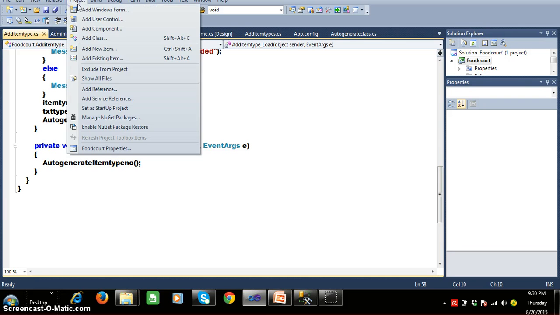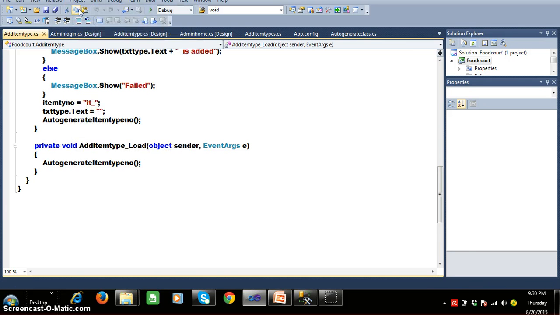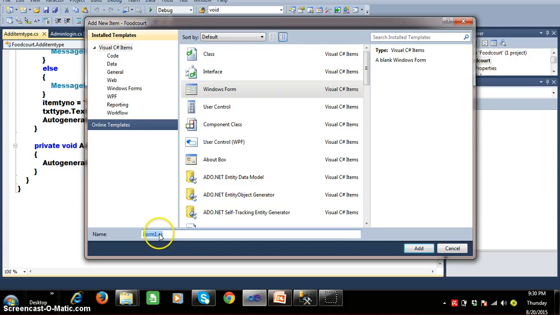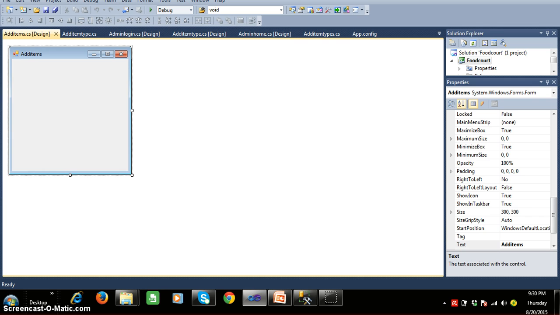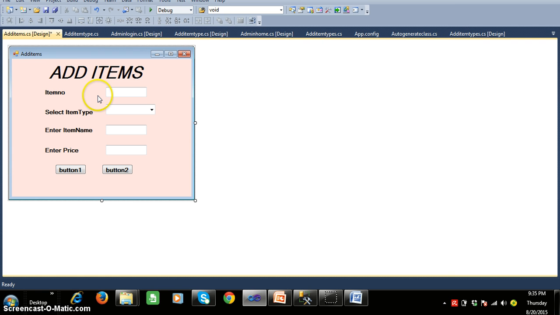add Windows form, and here I will give the name of the form. I will give the name as add items.cs. Click on add button. So after designing, your form will look like this.